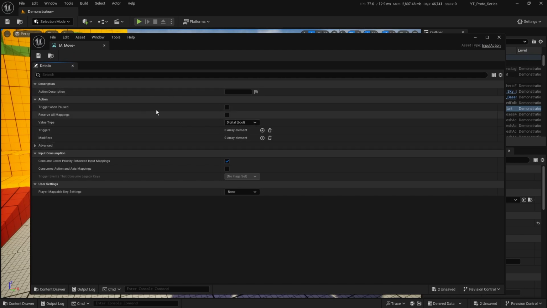But for these ones, the first thing I need to think about is what kind of value is going to come through here. Now it defaults here to digital bool, so digital boolean. What I'm going to do here is change it to Axis 1D. Now this will allow me to have one float. So I can say this works on one axis, so a left axis to a right axis, or a forward to a back.